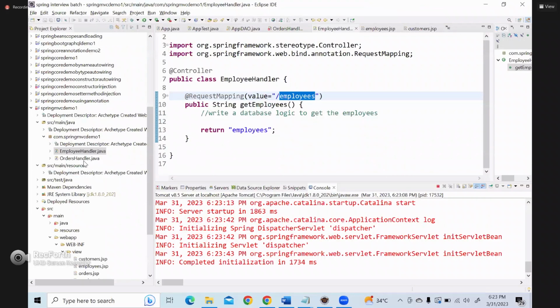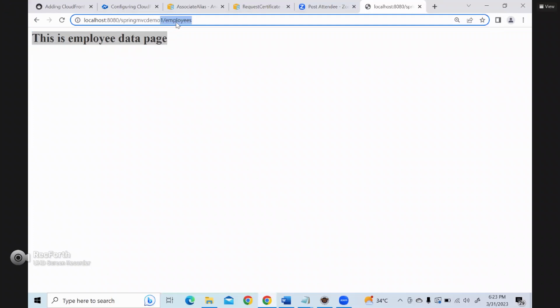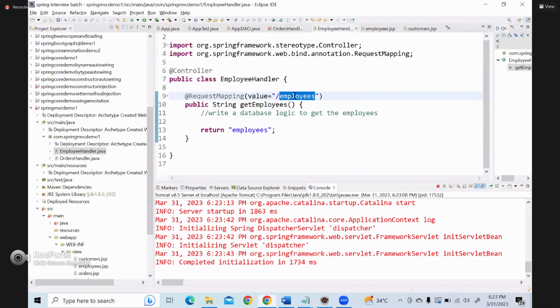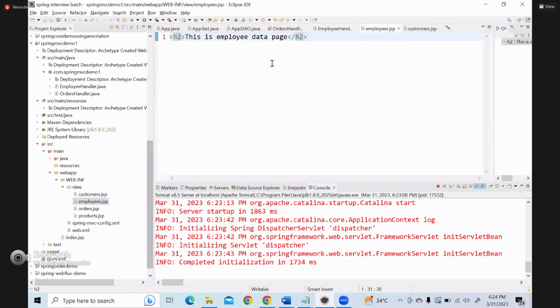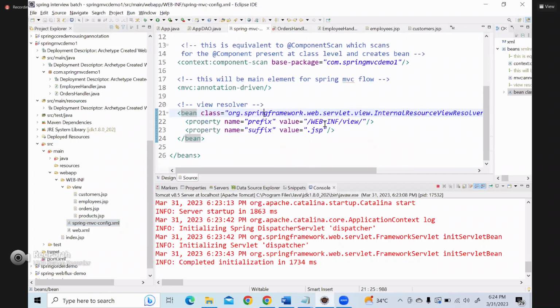You know how this is coming, right? Yes, already we have seen that. So any request that is coming, this URL pattern is matching with this and invoking this method. This is returning the string. So this string will resolve to a JSP name, employees.jsp. That means corresponding to this string, there should be a JSP present in this view, WEB-INF view employees.jsp. And where do we define that one? Here we define prefix and suffix. Right? We have seen already.